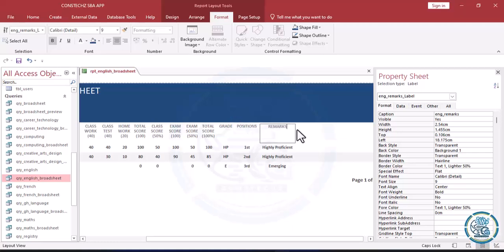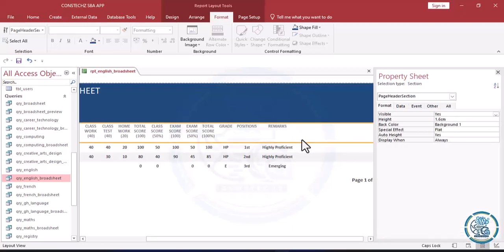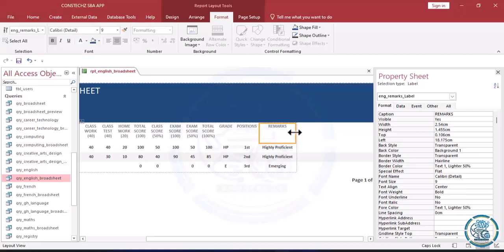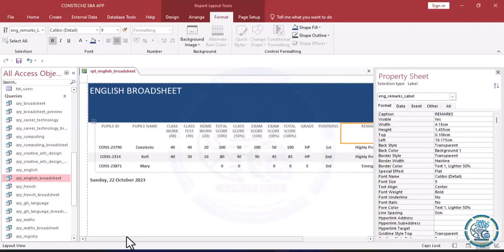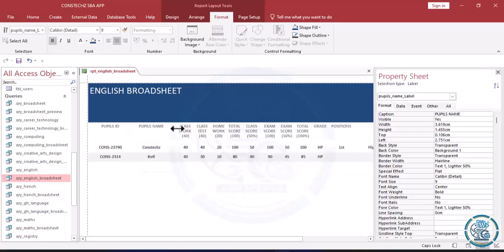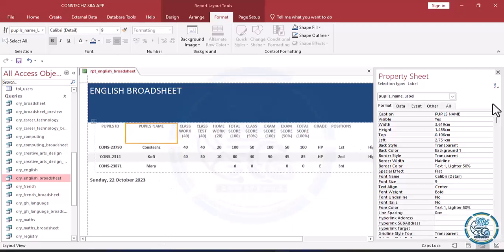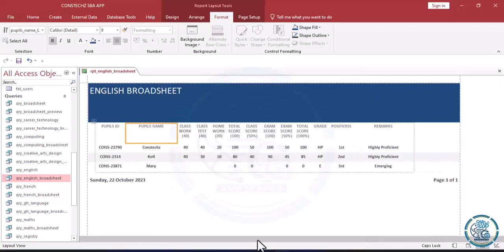So let's come here also, and here is remarks. So just write remarks, and the remarks must be big. So select it and increase the size. The name too, let's increase the size. Some names are very long. Okay, so let's close the property sheet.